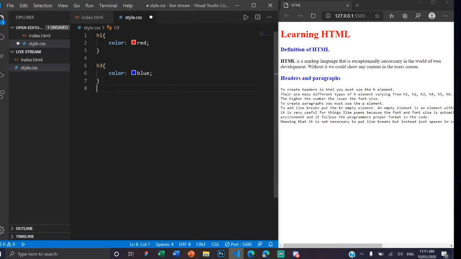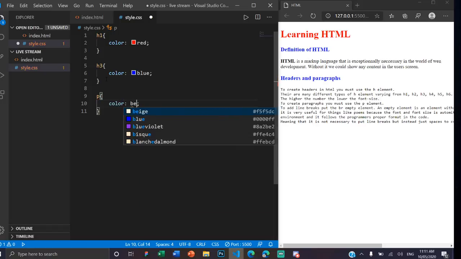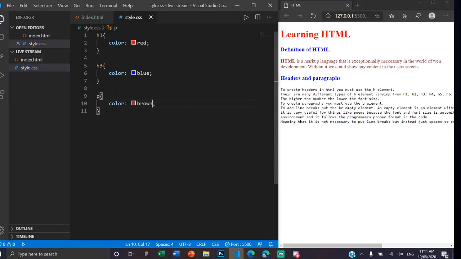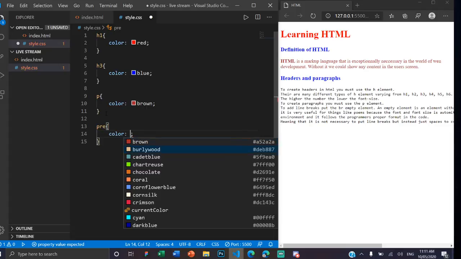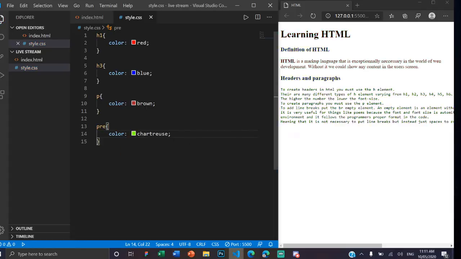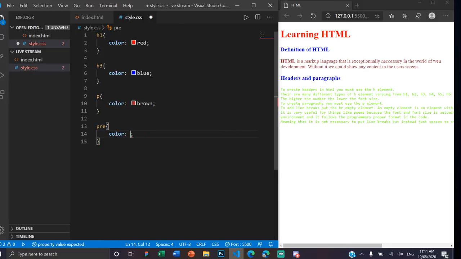What we'll do, let's mess with the paragraph. So let's give it a brown color. Color brown. Nice. Let's mess with the pre-element again. Let's give it a nice color. That's a disgusting color. That is not a nice color. I said a nice color. Let's see. Oh, cyan is a great color. Oh, no, maybe not. Coral. What about coral? That's okay. That's a bit better.